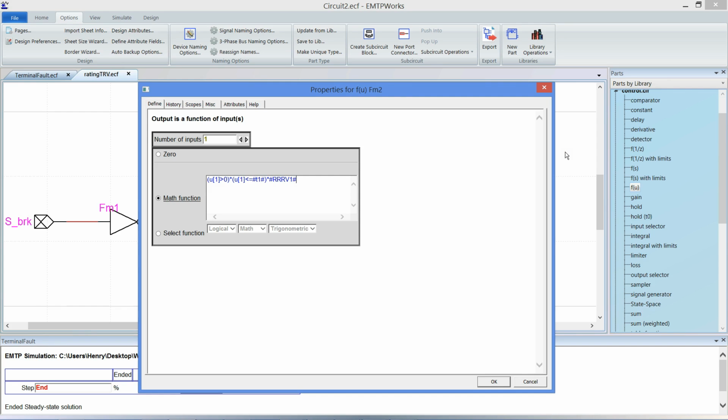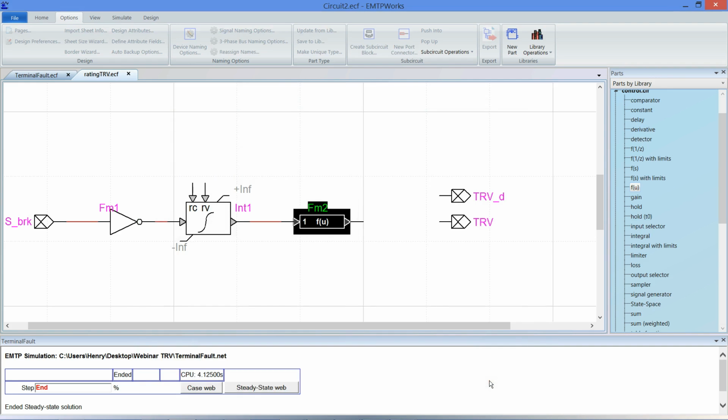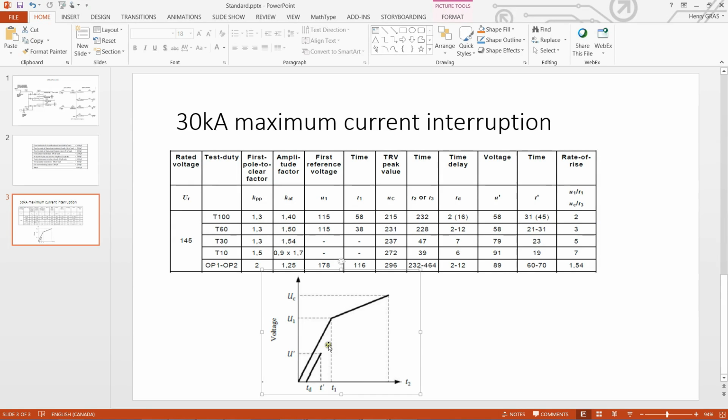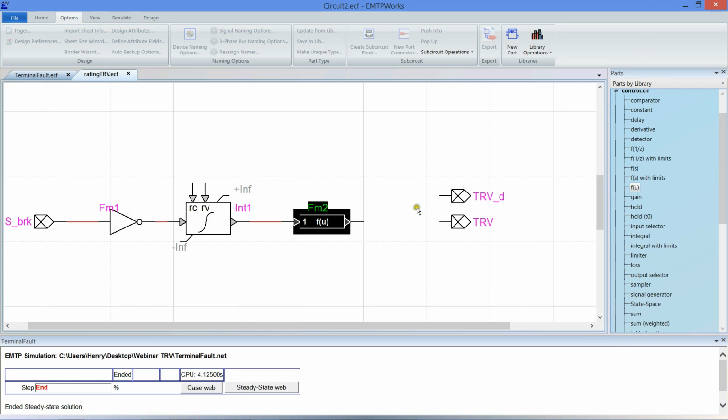RRRV1. So here what I said is, I have a condition. As soon as this condition is true, the value is 1. If this condition is not true, the value is 0. Same thing here. And so in the end, when both those conditions are true, the value will be the slope RRRV1. T1, if you want to have a look, is the first value here. And RRRV1 will be the value given here in kilovolts per microsecond.